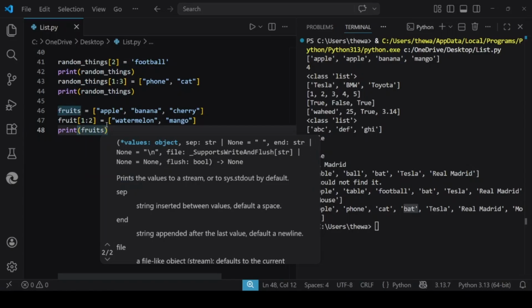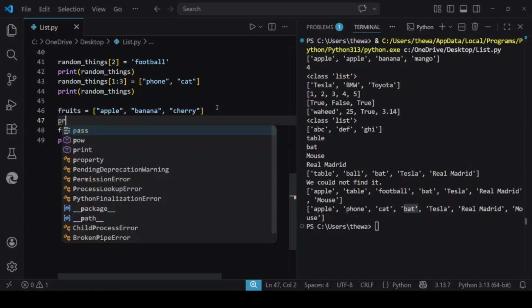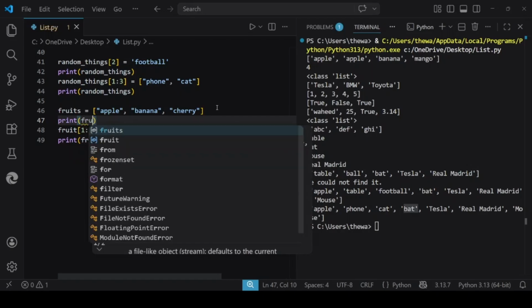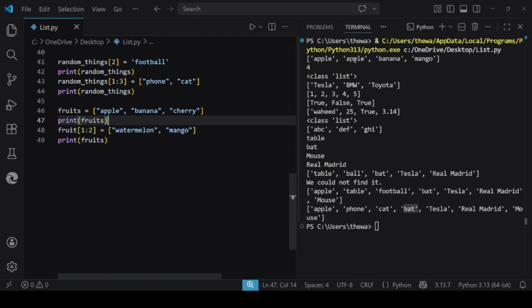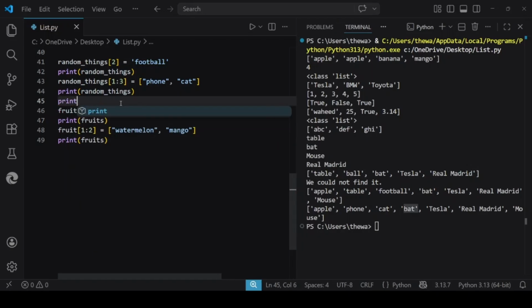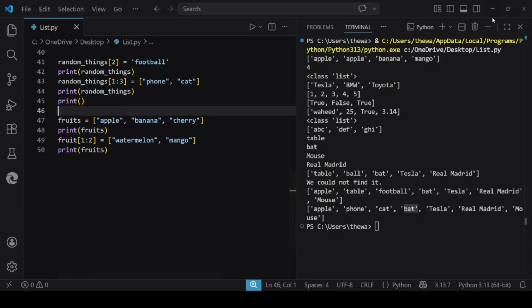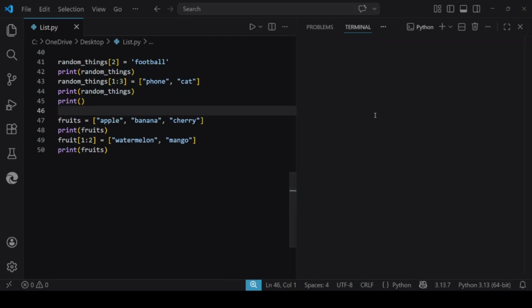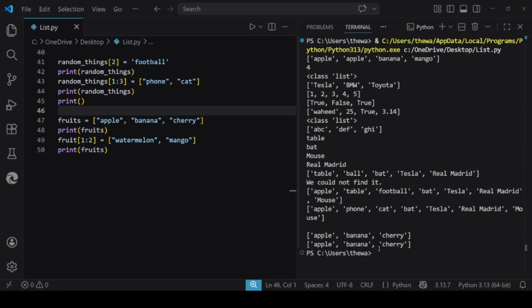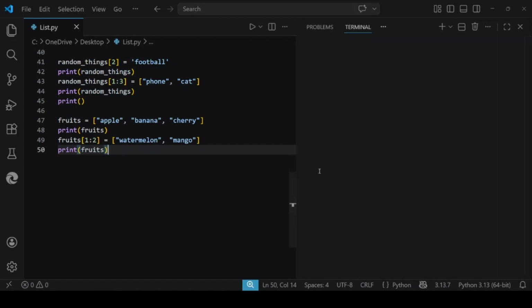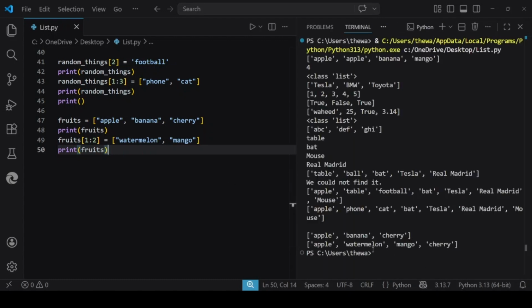Okay, first let me just print the fruits before and after, and also give a blank line here so it is nicely printed out. So you see, oh sorry, I made a mistake when I wrote fruits here. So you see that now at the banana value, there are two values.